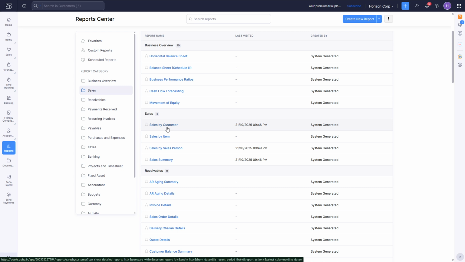This is particularly useful if you want to understand who your key customers are and what they are buying. On the other hand, the Sales by Order report will give you a breakdown of revenue from individual orders, taking into account taxes and shipping. This can help you pinpoint which products are driving your sales.